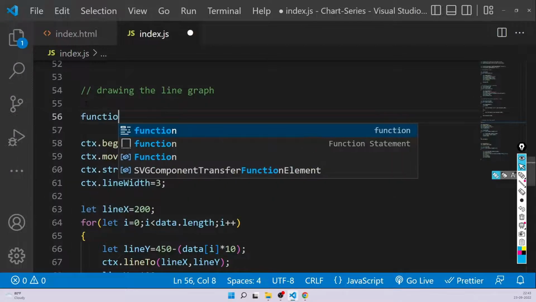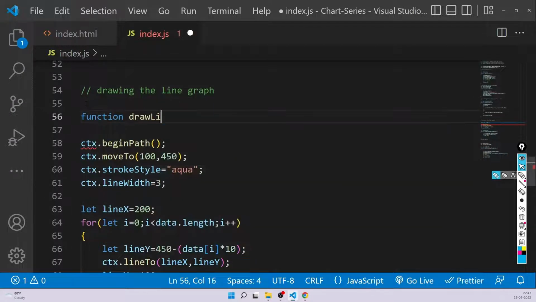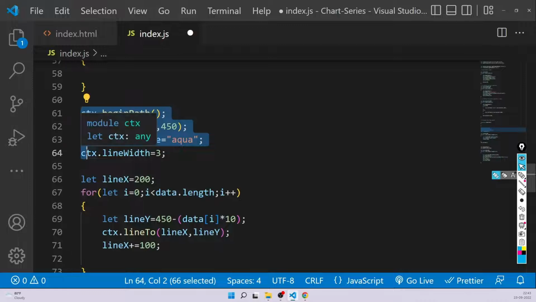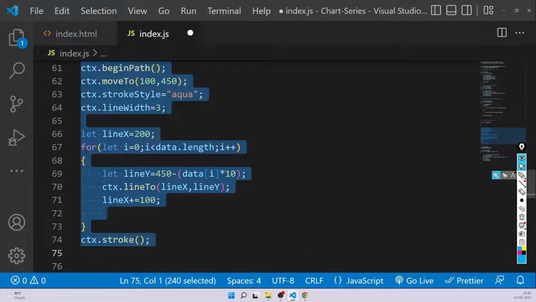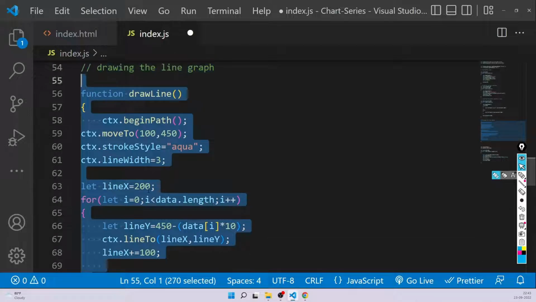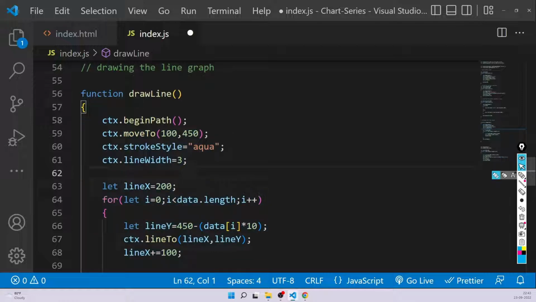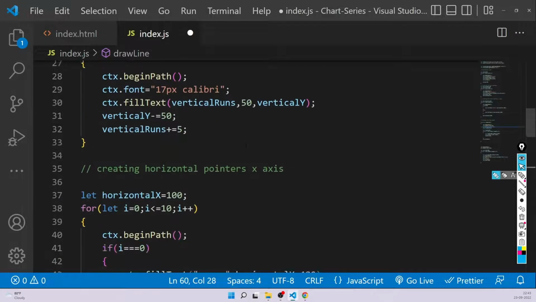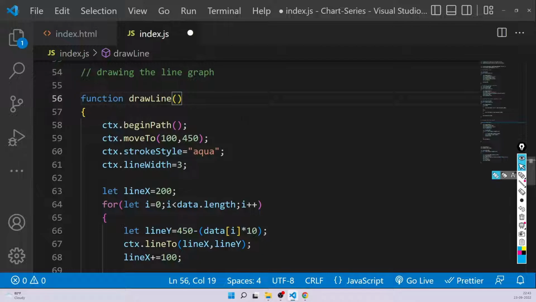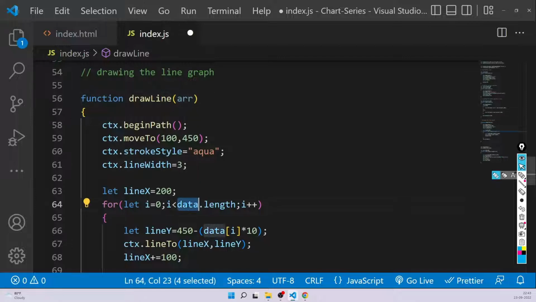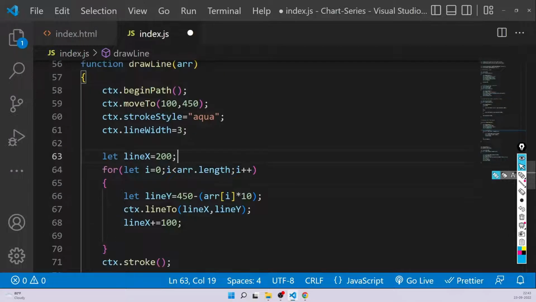So what I'll do is I'll put this code inside a function. I'll call it function drawLine. And I'll take the whole code of drawing the line, that is till this stroke, and put it here. And now I'll tell this function that I'll give you an array. So you'll not directly work on data because now I no longer have data. I have India and Australia. So I'll tell this function that I will give you the array that you have to work with. I'll call it, let's say, arr. And then here instead of data, I can use arr, and here also instead of data, I can use arr. So I'll give the array as the parameter and you have to use that.